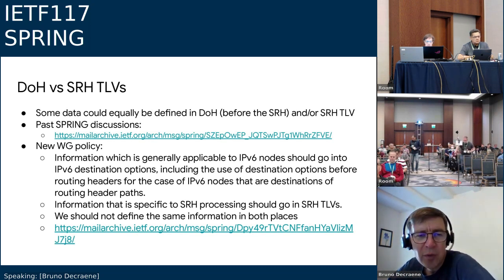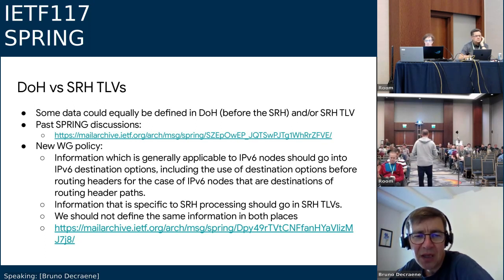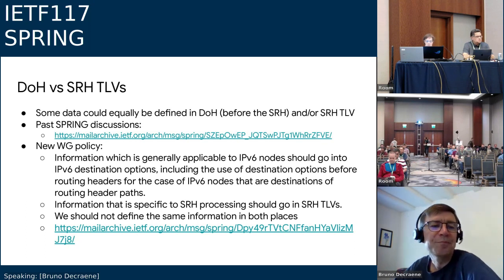And as a result, we published a new policy for Spring. So in short, if the information is generally applicable to IPv6 nodes, it should go in the IPv6 destination option. On the other hand, if information is specific to SRH, it should go in SRH TLVs. And in any case, we should not define the same information in both places. So again, you have the URL if you want the full policy.